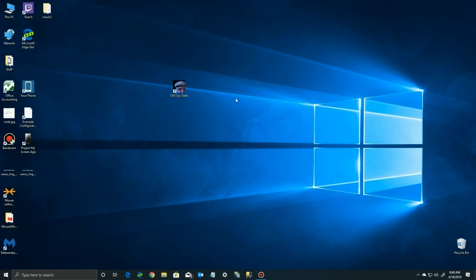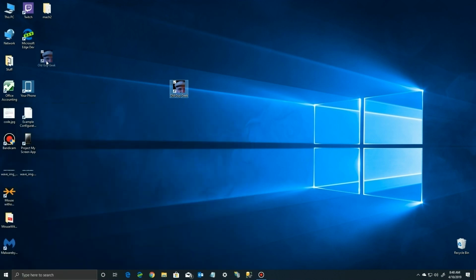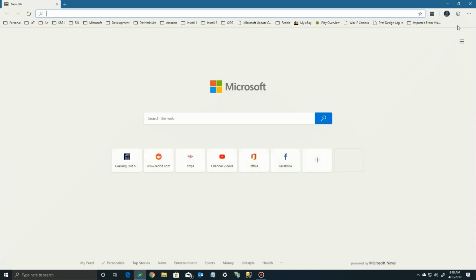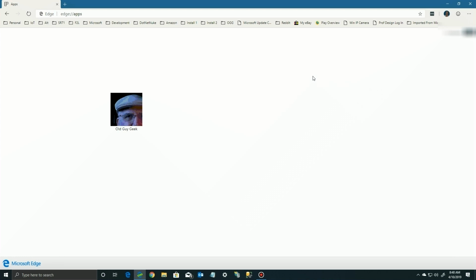It's even created a desktop shortcut here with the site icon along with the name. And if we go over here to the Start menu, you see it's put it on the Start menu as well. So let's talk about managing it. I'll put that back for a second, and we'll go ahead and launch the browser again. We're going to go over here to Apps, and it says Manage Apps.